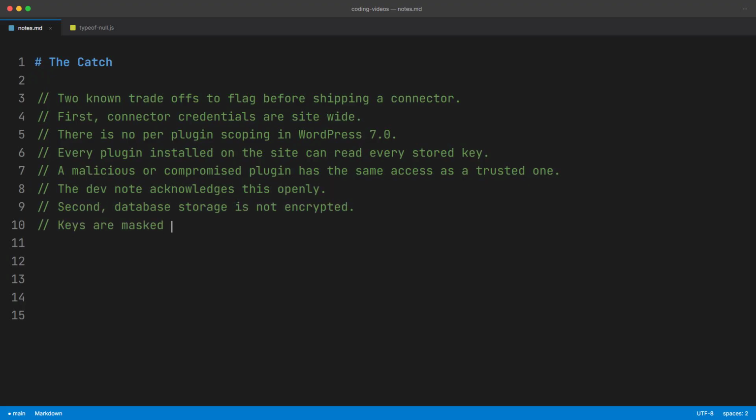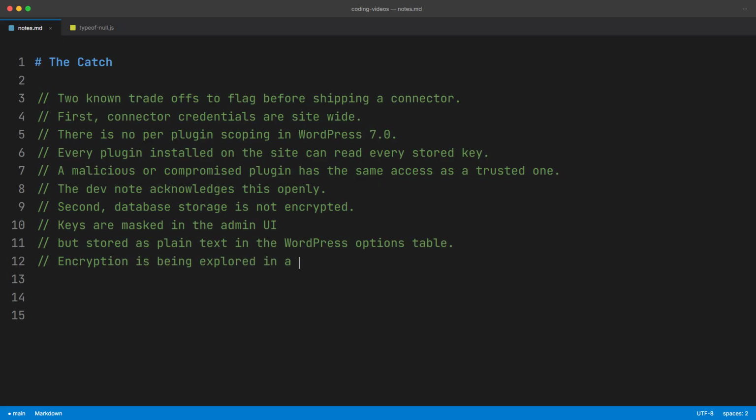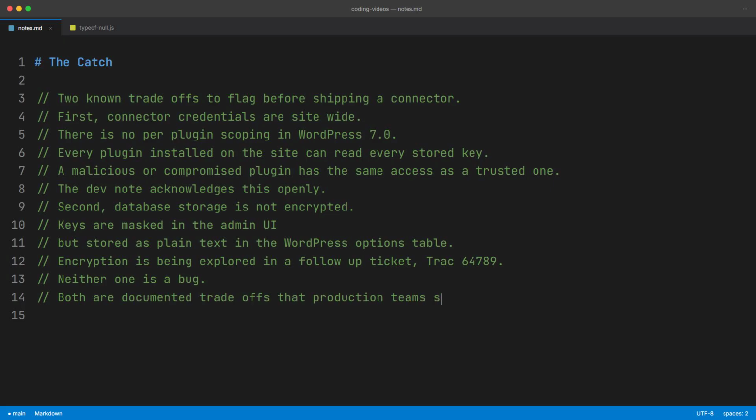Second, database storage is not encrypted. Keys are masked in the admin UI, but stored as plain text in the WordPress options table. Encryption is being explored in a follow-up ticket, track 64789. Neither one is a bug. Both are documented trade-offs that production teams should weigh before pasting a real production key into the database.